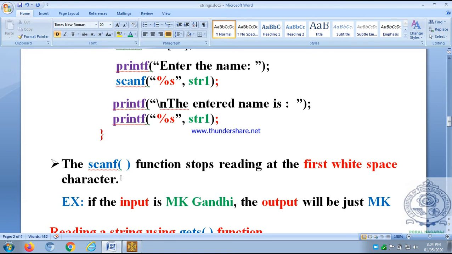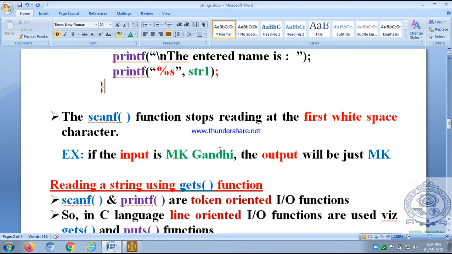Because scanf and printf are called token oriented input output functions. This is a very important point. For example, suppose the input is mk Gandhi, that is, mk space Gandhi. If you read it using the scanf statement, the output will be just mk.